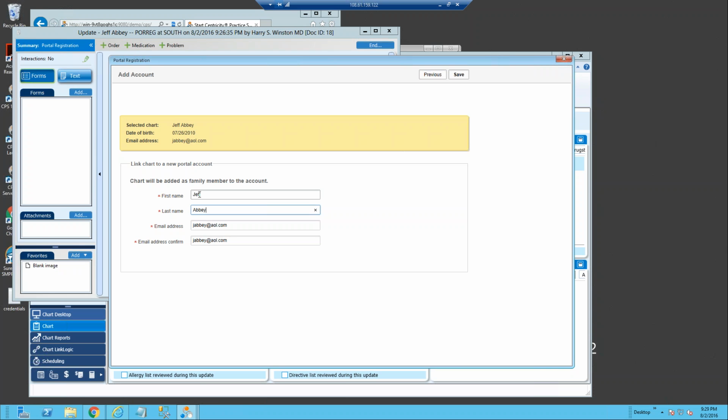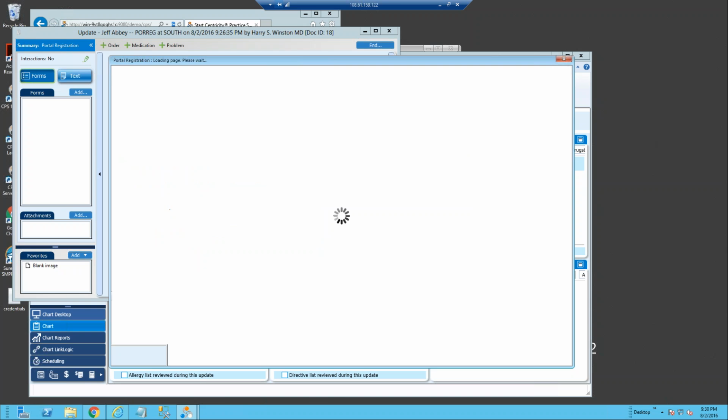But because we already have a portal account there and an unlinked portal account, it's forcing me to fill in the first name and last name to verify that I am creating the right account. And because I've already seen previous portal accounts, I need to change the actual email. So I'm just going to add a 2 after the Abbey here. And then from this point, I'm going to click Save.